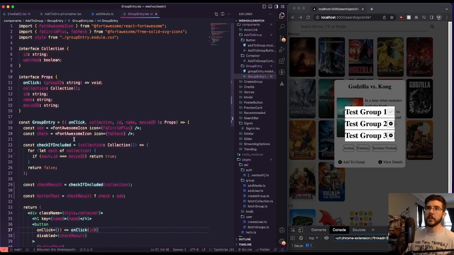So here is group entry. You can see we're pulling in the same kind of information that we had from above. We have that media information as well as collection here, right? So the array of movies that are already listed in the group we're looking at here. We're looking at group 1 as an example, or test group 1. And we define what a collection is. Again, we have that ID and then a watch Boolean. These eventually can move out into a different file once I clean this up and refactor some of this information.